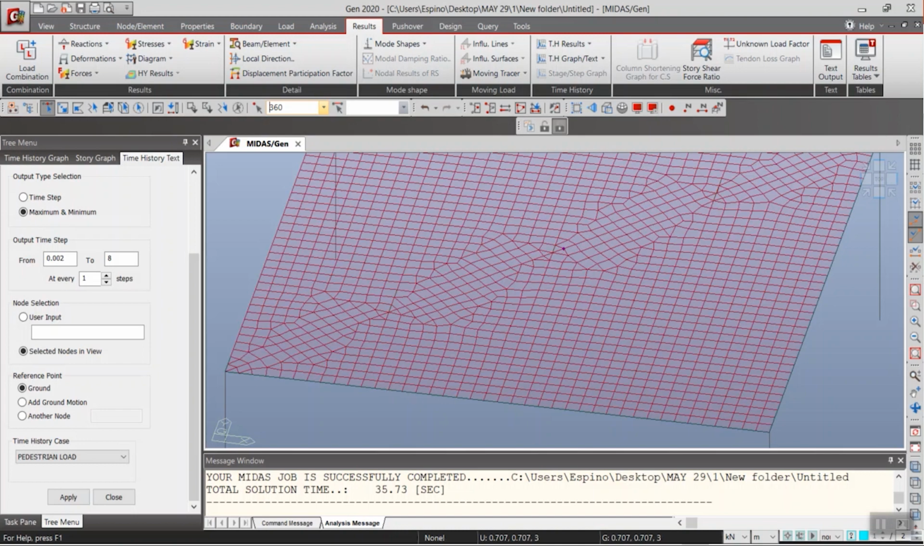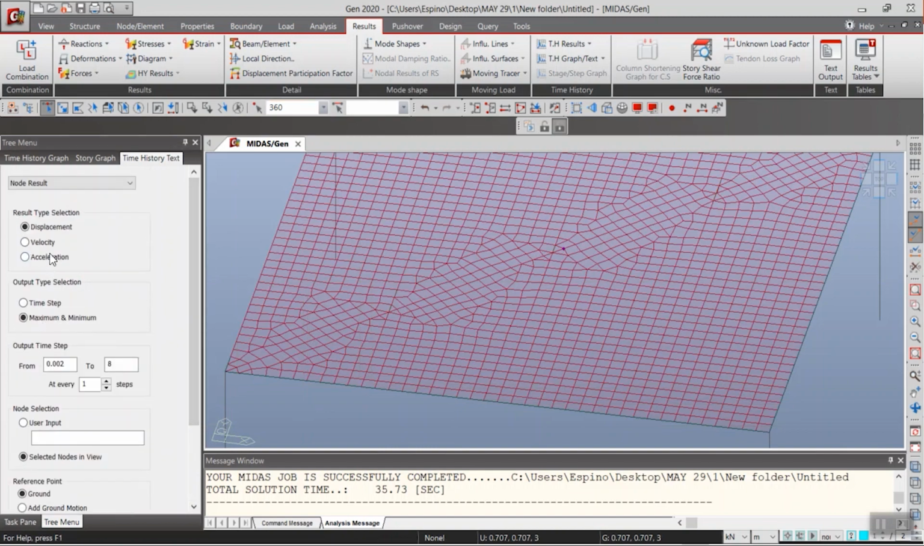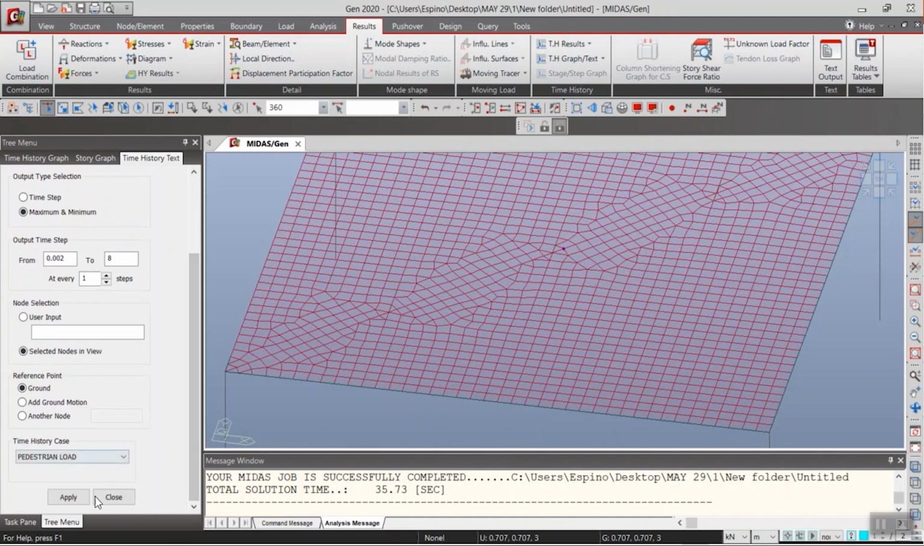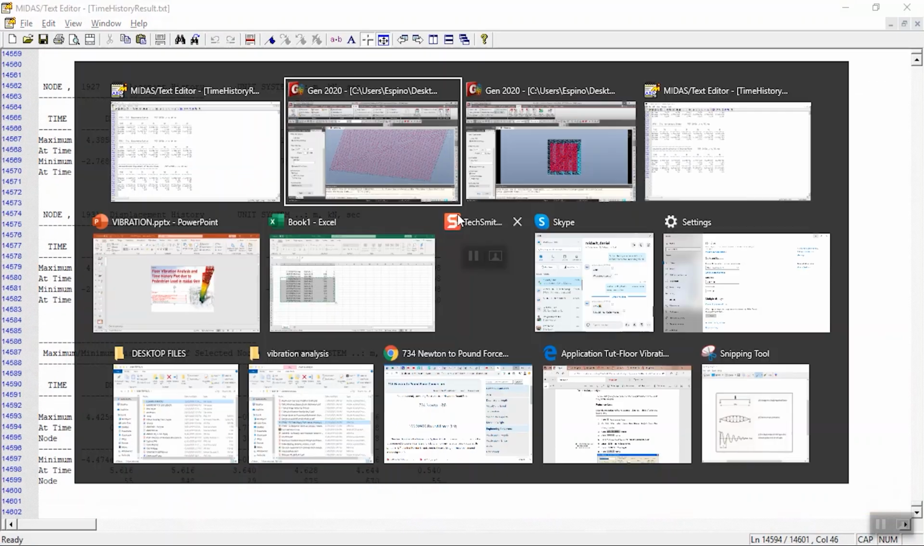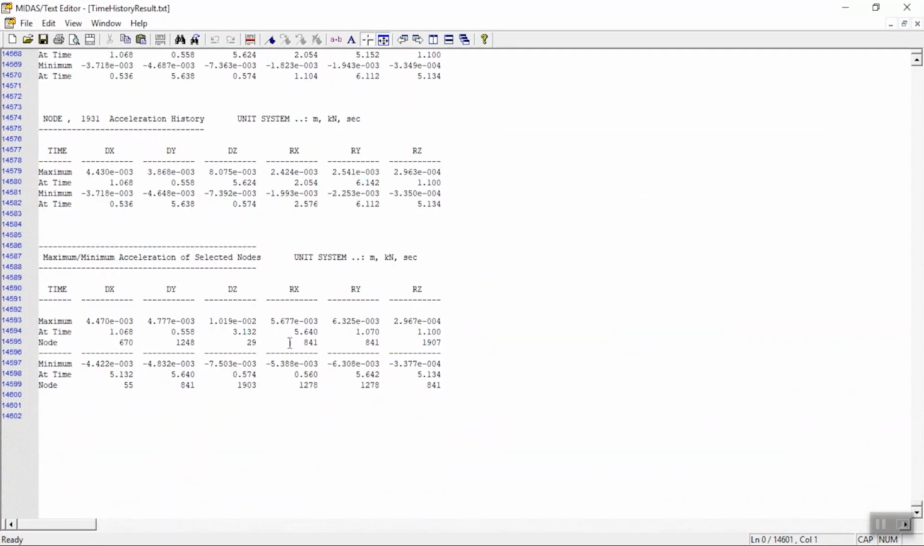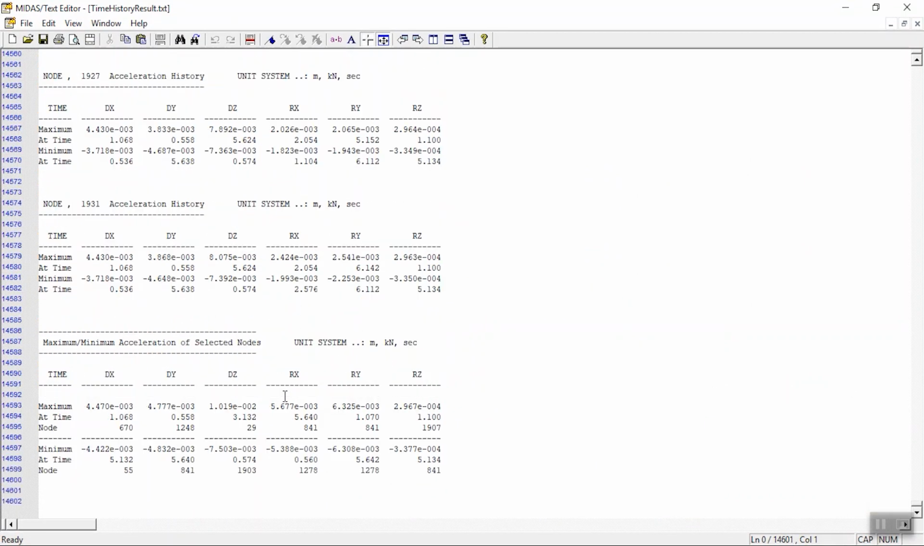So after viewing the maximum displacement, we can now check also the acceleration. So result type, acceleration, maximum and minimum, and then going on with the same process. So we can now check the acceleration. This is the output of the software after viewing the different results based on the selected nodes.